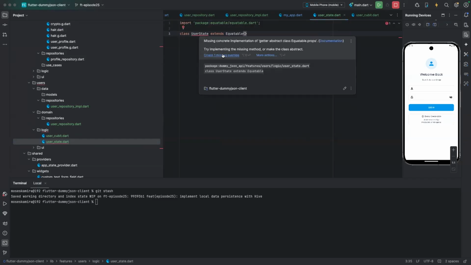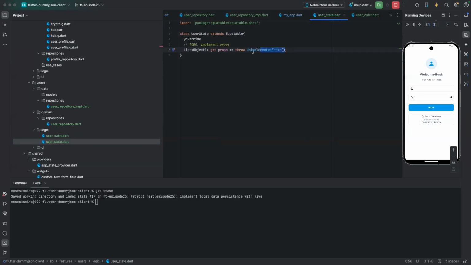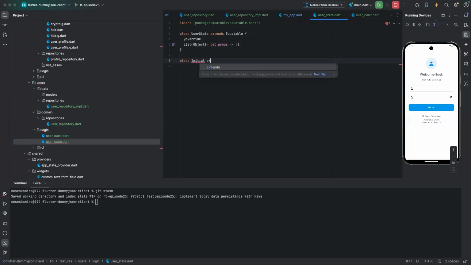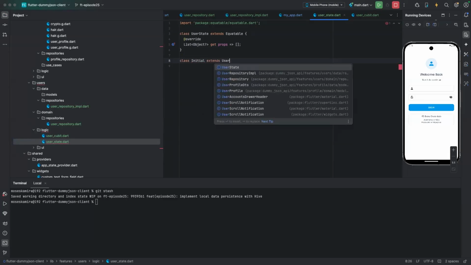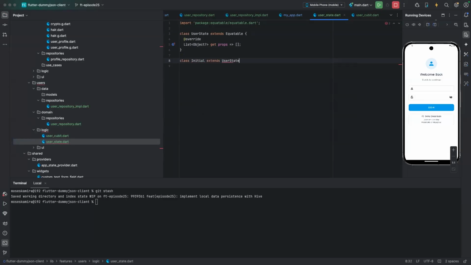Okay. And we give an empty list of props. So we can create the various states. We create the initial, plus initial extends user state, and this has nothing inside.